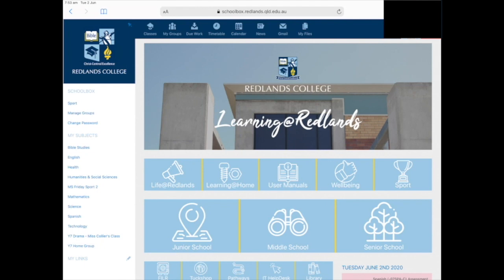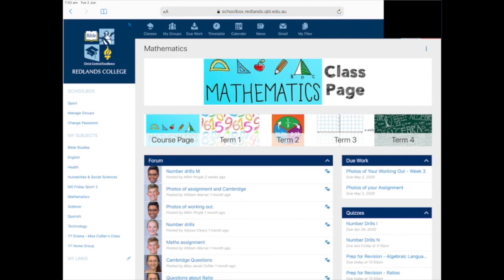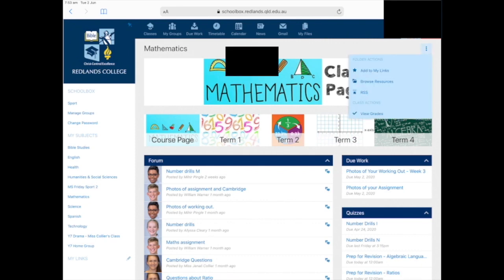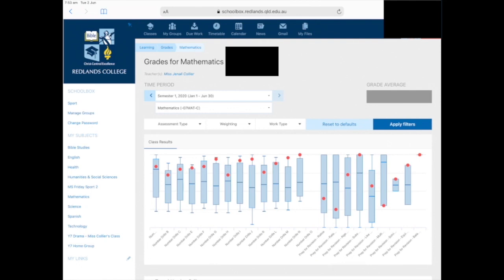Today I'm going to show you how we can use our quiz results to determine what we should study for revision. So firstly we select classes and then we select maths. And once we're on our math class page, then we select the 3 dots in the top right hand corner and press view grades. Now we can see all of our results for all of our quizzes for the year.